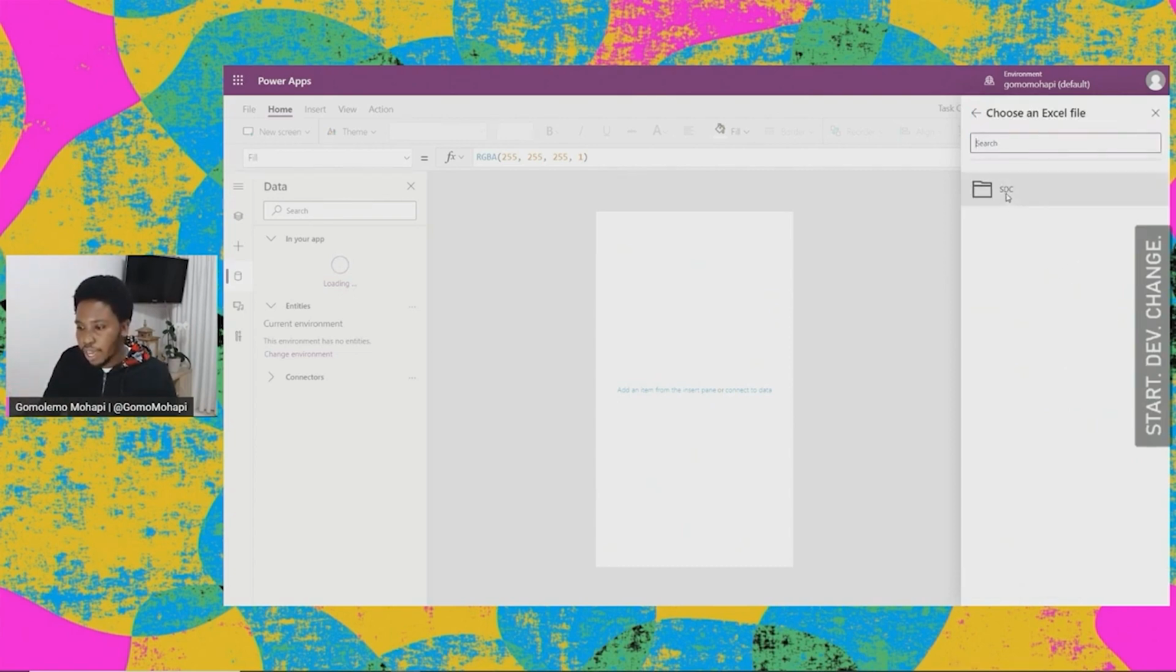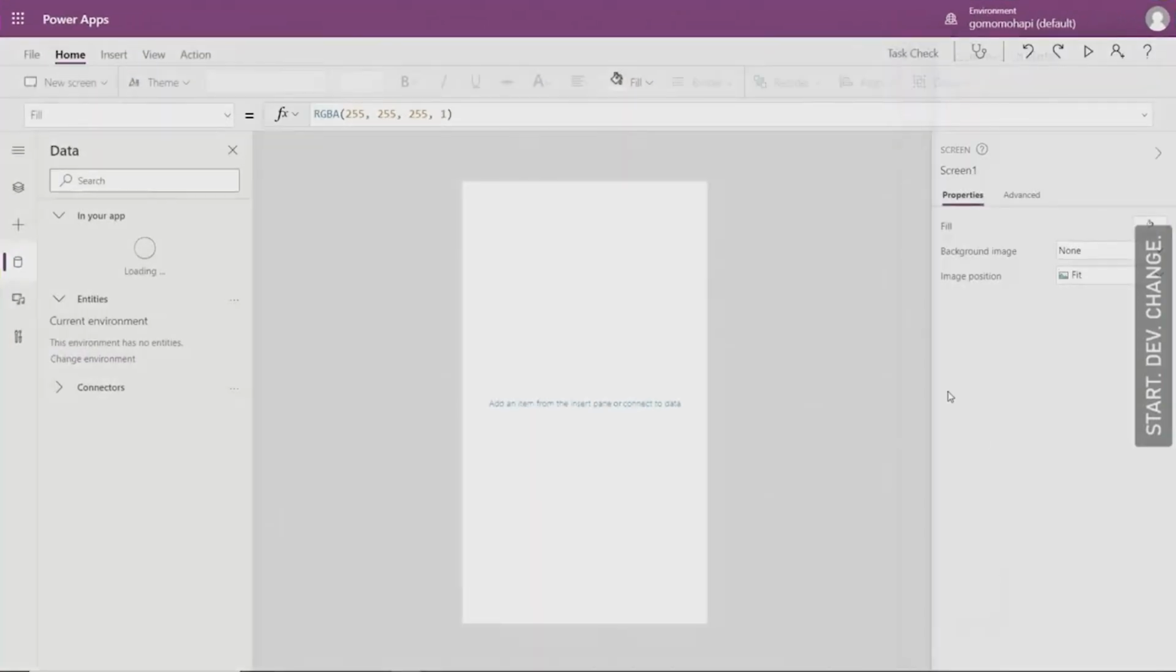So I've stored my Excel file in a folder called SDC, and the name of that Excel file, as you saw earlier on, was data. So we'll select that, and then it's going to ask us to choose the tables which we'll be using within our app. And in our case, we're going to be using both of those tables that I showed you earlier on. So let's connect those within our app. Once they're connected, now we're able to use those two tables within our app.